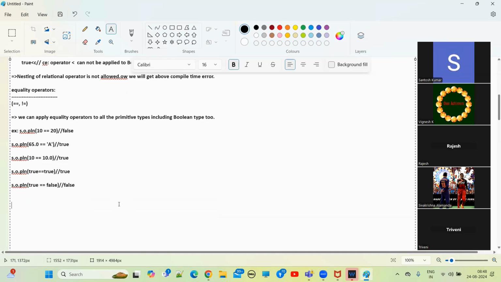Let me take, I'm creating an object for the student class. Student s1 is equal to new Student. I created one student object. And I'm creating one more student object. Student s2 is equal to new Student.